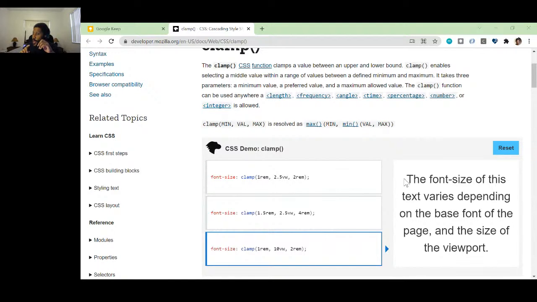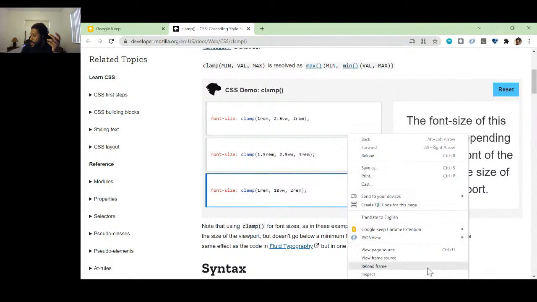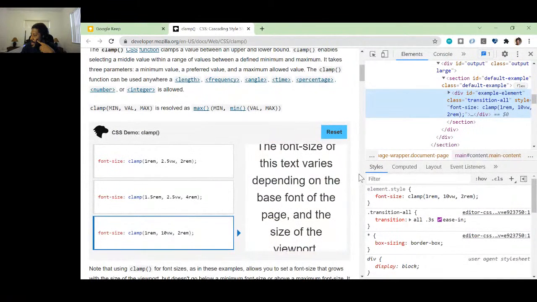Maybe something I'll try. But yeah, the example here is, all right, you see this font here, right? And so let me see if I can inspect element. Let me see if I can make this thing. Let me see.